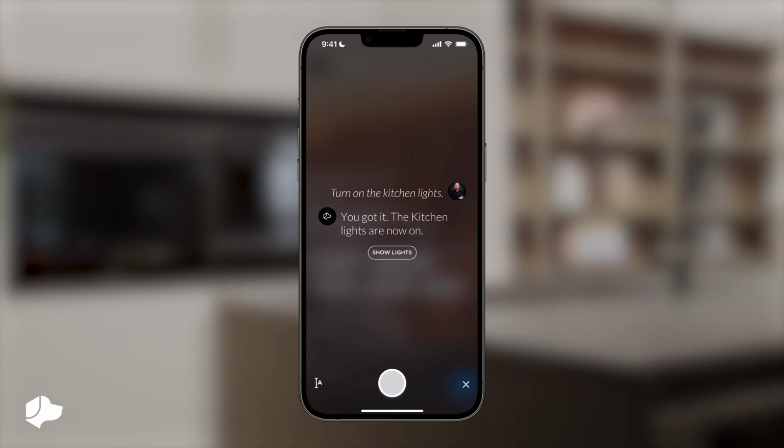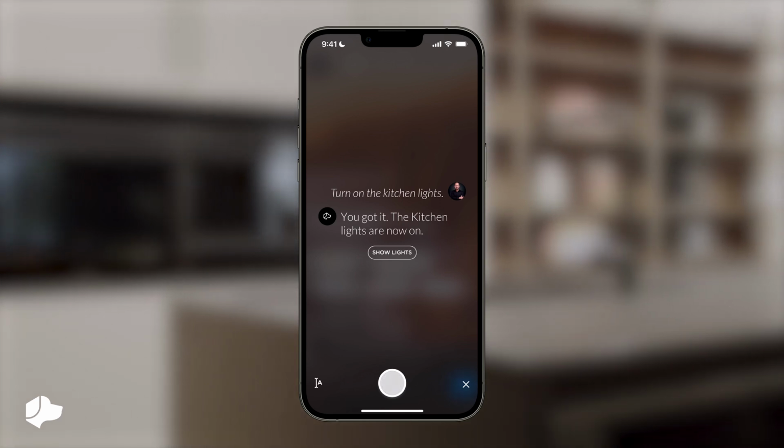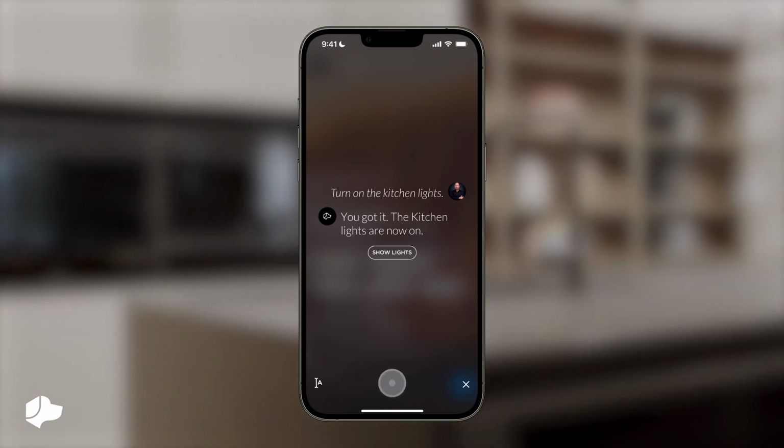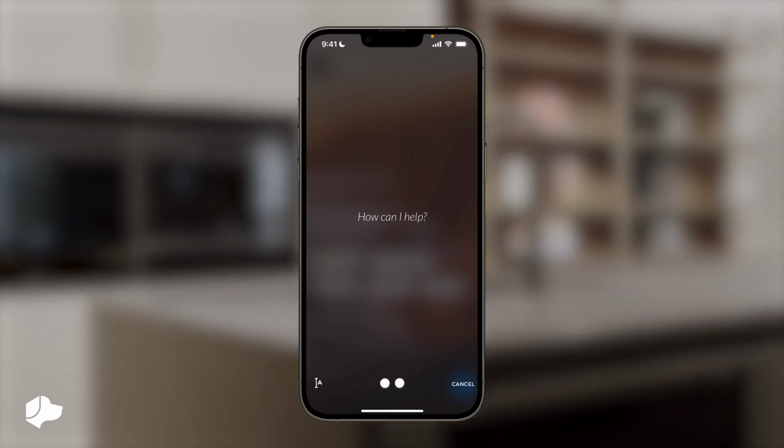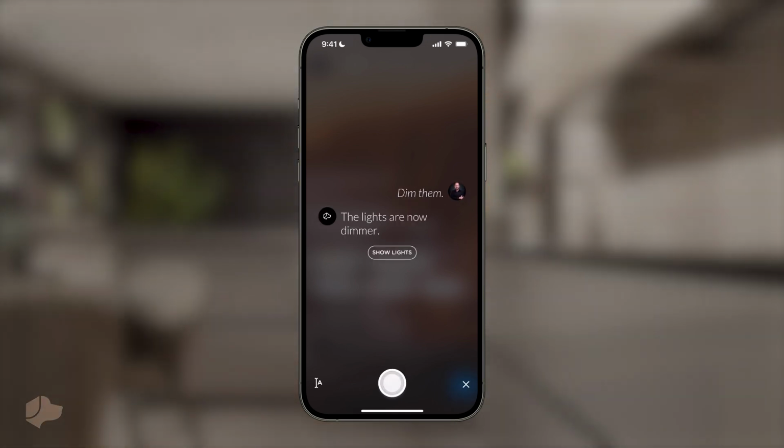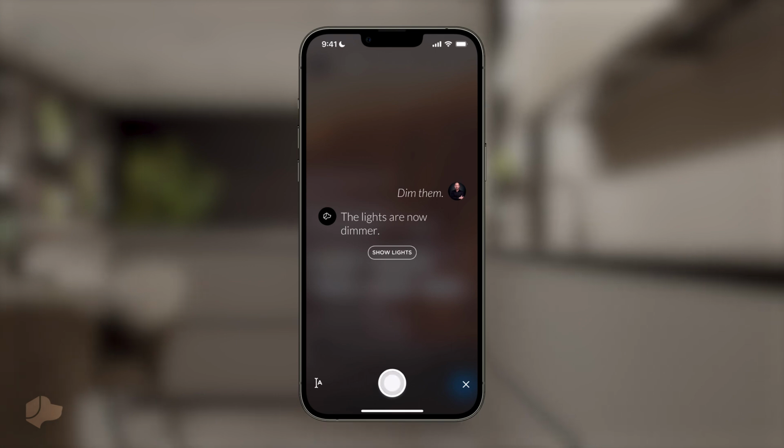Josh also remembers your most recent voice command to offer additional context and convenience. For instance, if you say something like "dim them," Josh will automatically lower the lights you previously activated.